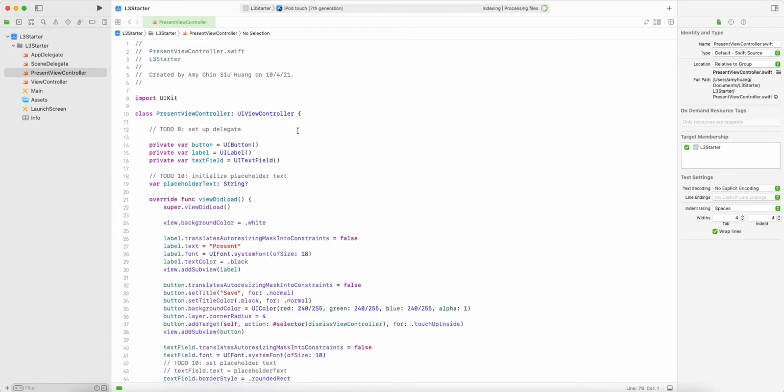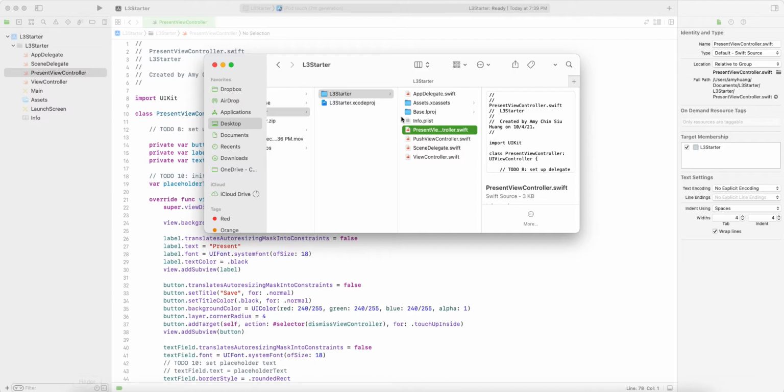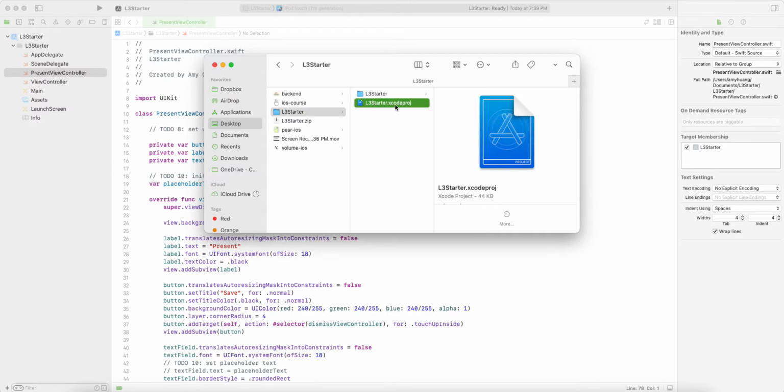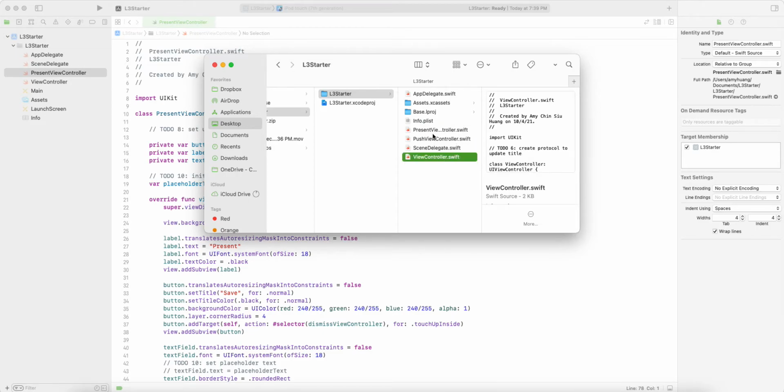Did anyone not get that? In the downloaded files, you see how you had this, but you couldn't open that. So we're going to manually recreate all of those files in the starter code. You're going to click here, and the four files that you want to duplicate are the last four: present view controller, push view controller, scene delegate, and view controller.